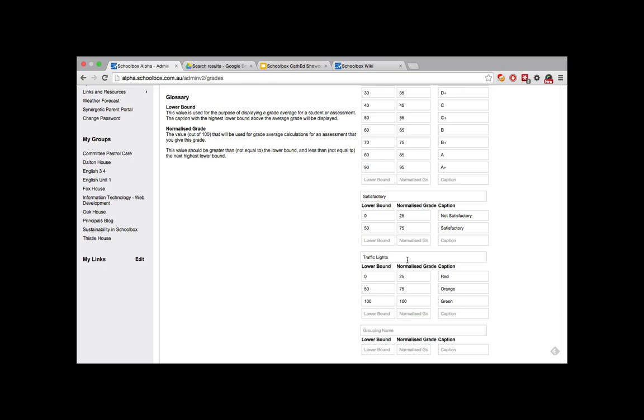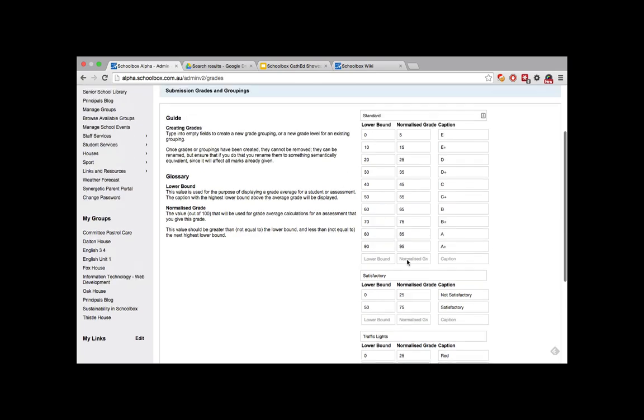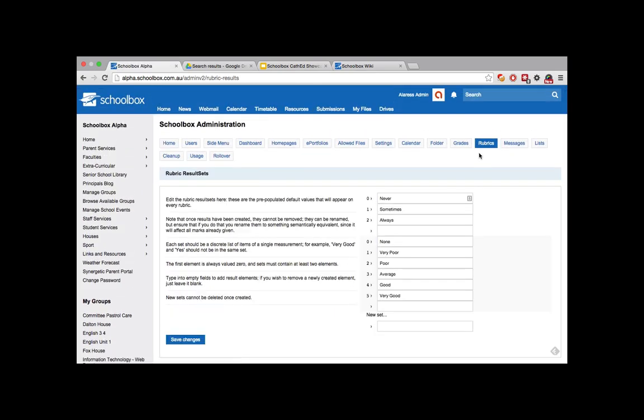We've got schools using everything from IB, Brisbane curriculum, we've got a whole range of different grading systems, and they can all be loaded into the system so that you can use any type of grading system you want. Of course, you can also build those grading systems in for your rubrics as well, so you can also build whatever criteria-based assessments you would like into the system.